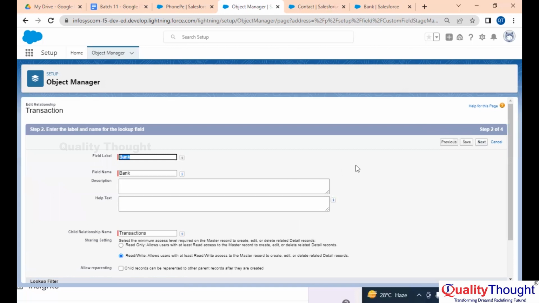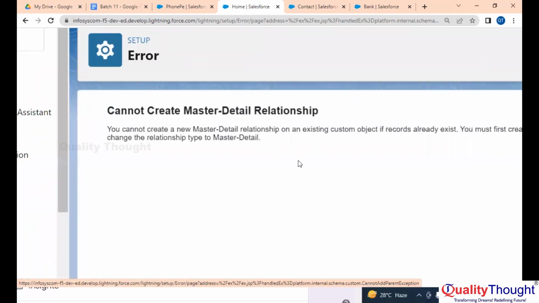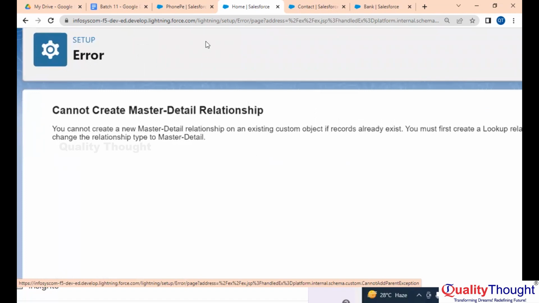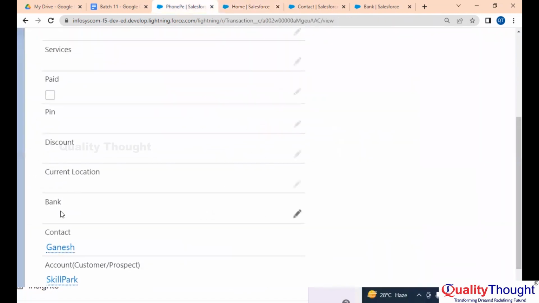Okay, next. Bank, let's say bank is the name. Click on save, see what's happening. Cannot create master detail. You know why? Because there is no value in the bank. Master detail is a mandatory relationship, right? It's a mandatory relationship, which means it needs to have a value.